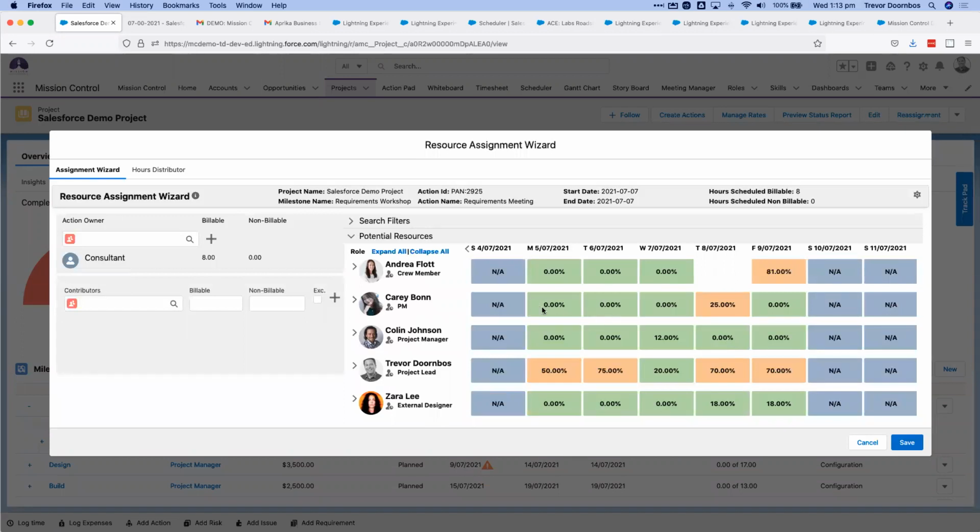I think I had my demo org sitting there idle for too long. So this is a subset of a consulting team. It's showing who's got the best availability. It looks like no availability on Thursday for Andrea, but today's Wednesday, so that's fine. I'm just going to drag Andrea across to here, and that's going to assign her as the action owner. If I needed to add contributors to here, whether they're billable or non-billable, I can do that too.